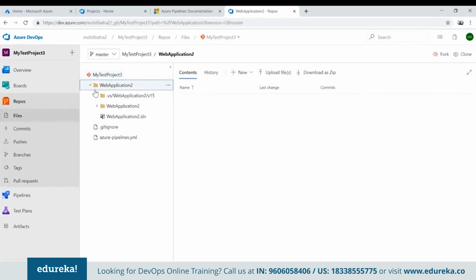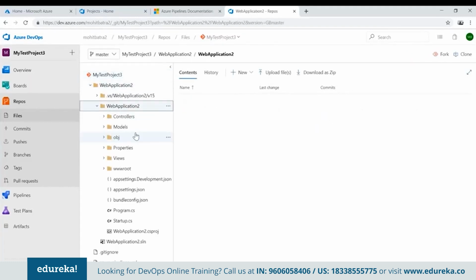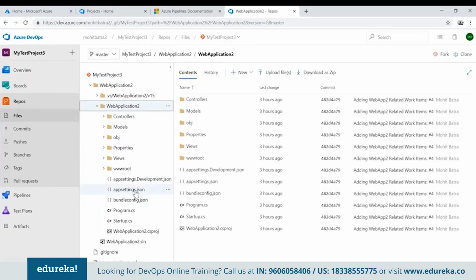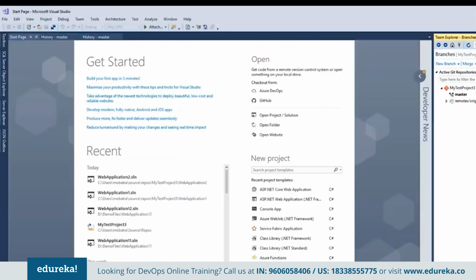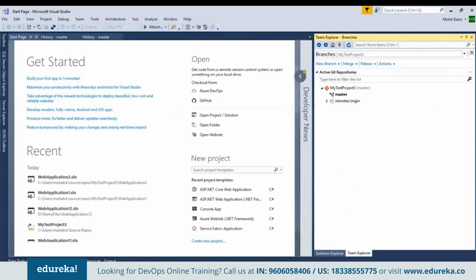If I click on this one, it's a very simple MVC application that I've created and added into the source control. I'll go to Visual Studio. Now in Visual Studio, you can again see that I am using Git tools for Visual Studio. And this is showing me that I have got a master branch.